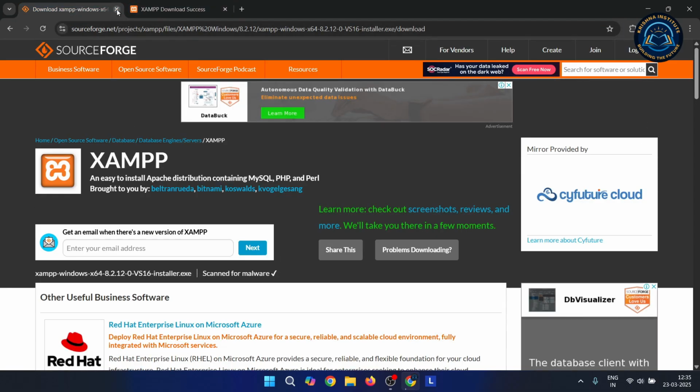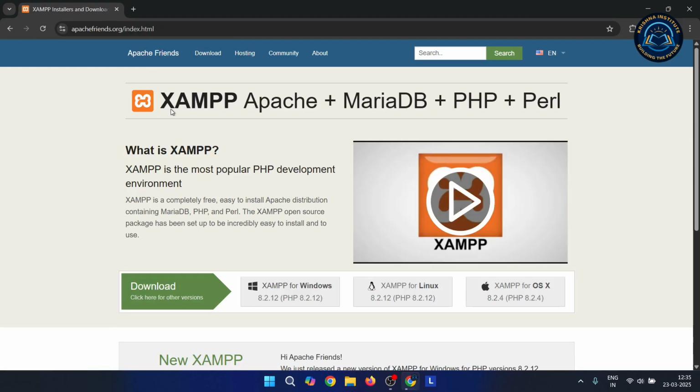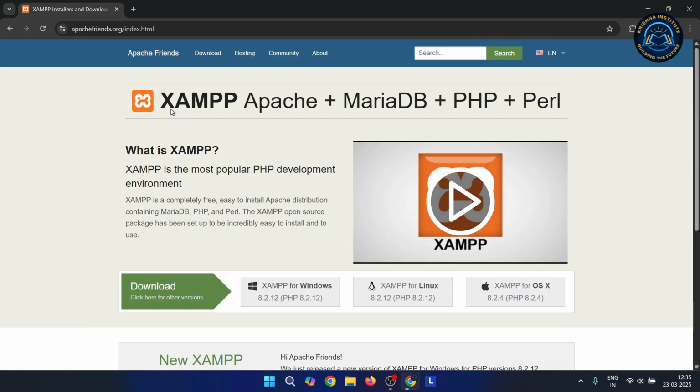So XAMPP: X stands for cross platform, meaning it can be installed for Windows, Linux, macOS. A is for Apache. This Apache is a server which is used for creating a virtual server on your system, so that you can work on your system by creating the server, and this Apache is supported.